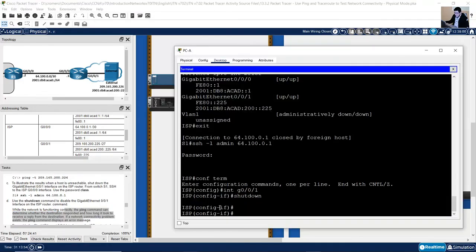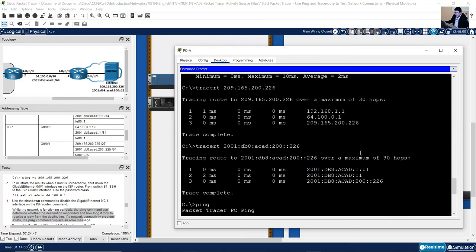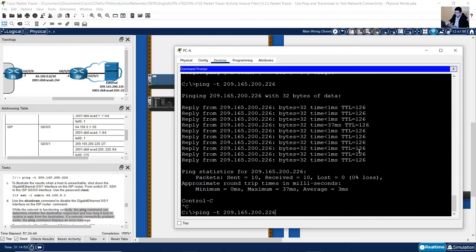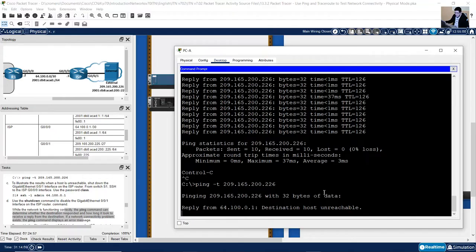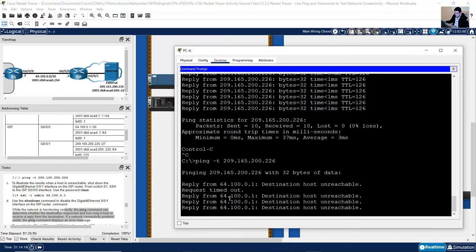Okay, access PCA and close terminal, open command prompt. Ping to the server, and use option T for continuous ping, enter. Okay, destination host unreachable, request timeout.